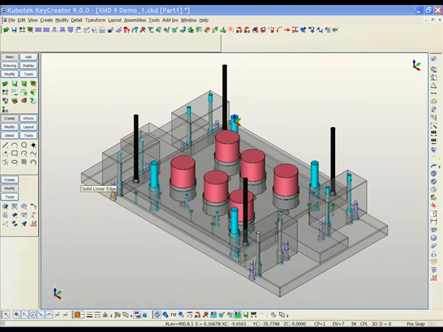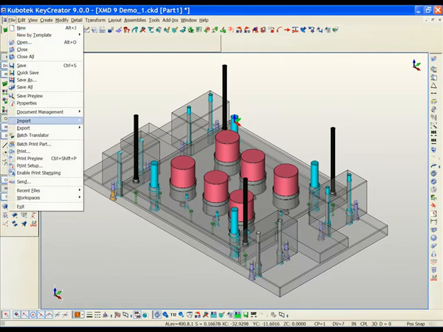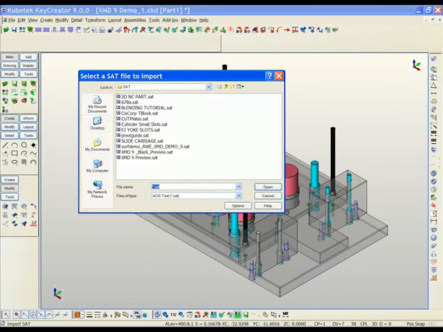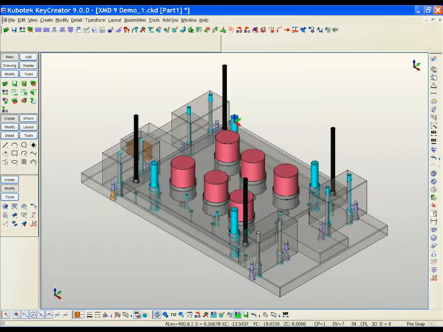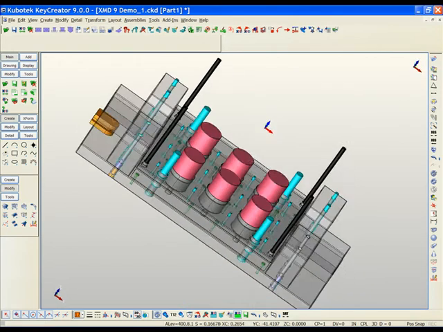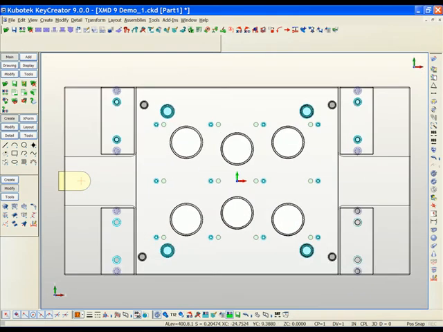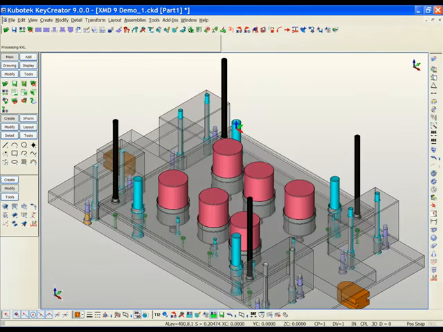Alright, so we'll move on to the next part of this exercise, and what I'm going to do is import an SAT file of slots for a yoke, for a cylinder yoke, and just place them there in the ejector plate. And again, this is KeyCreator geometry that you can now import into the XMD database and perform all solid functionality on it.